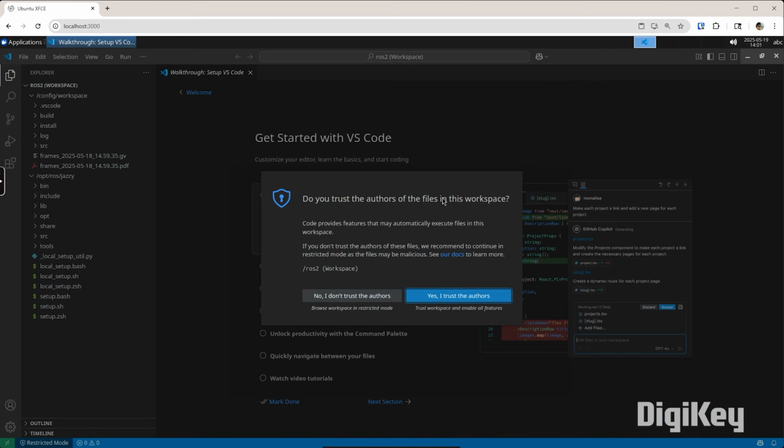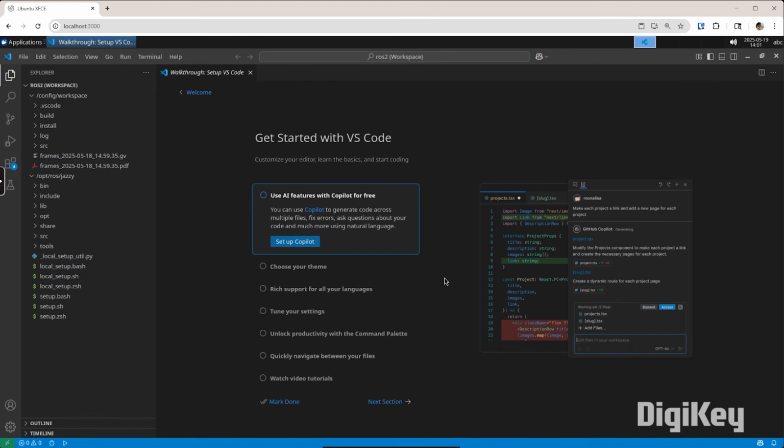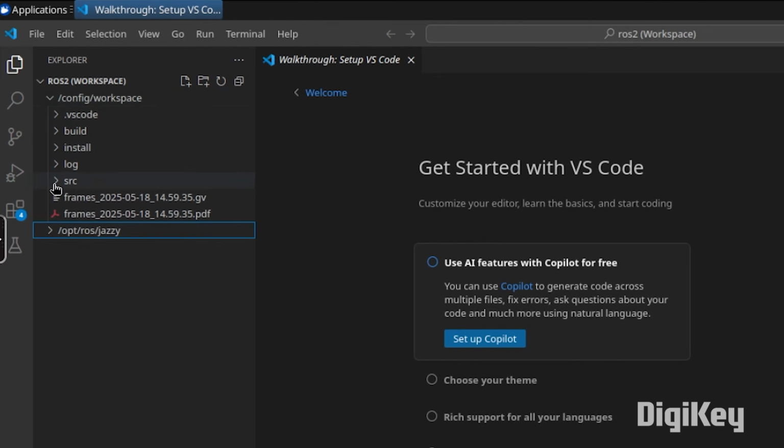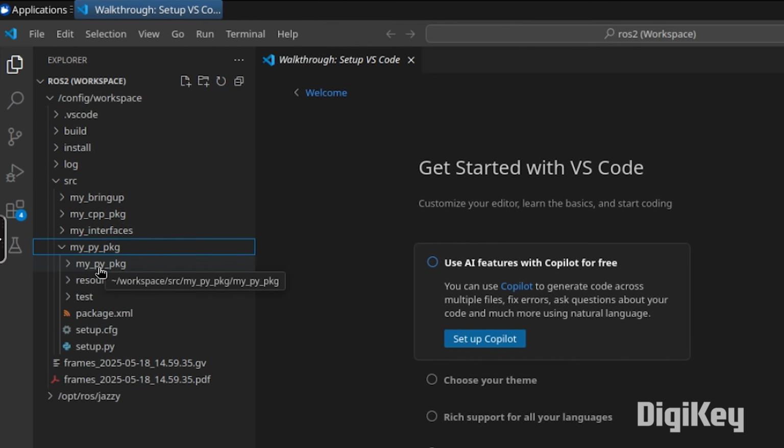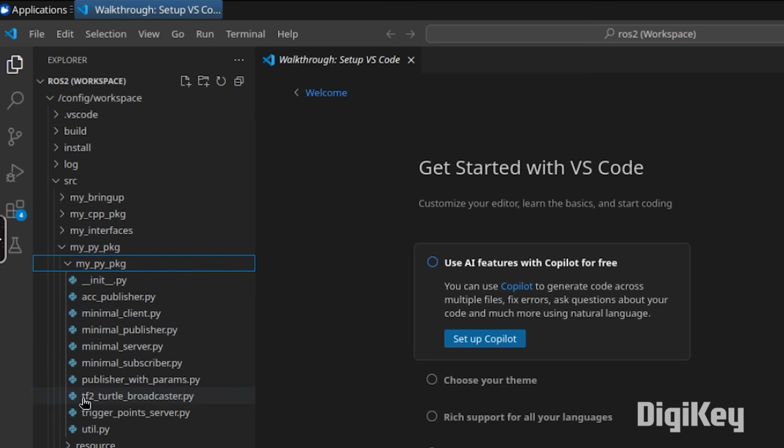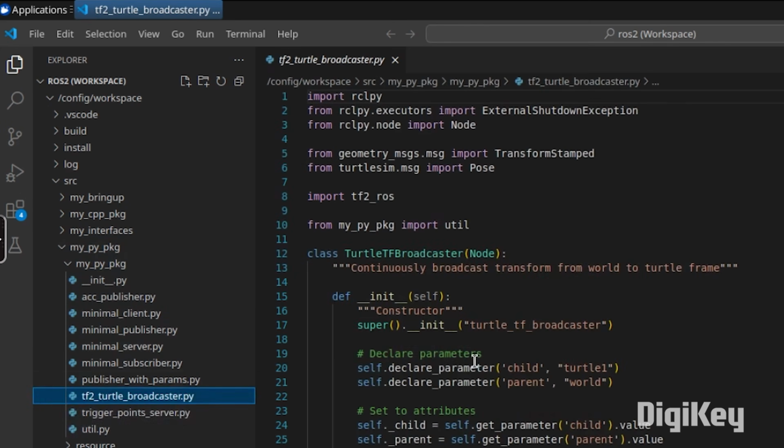We're going to make this a little bigger. Yes, I trust the authors. Let's minimize this and go into source in our workspace. Let's go into my Pi package, which is where we've been working for this TF2 example. Let's review this broadcaster that we created in the previous episode.